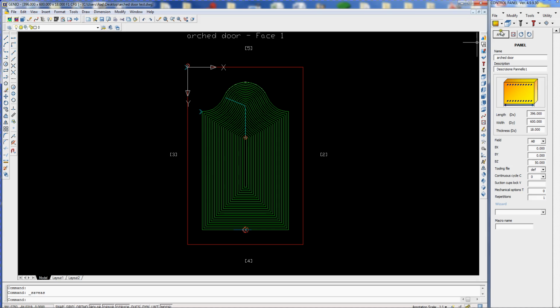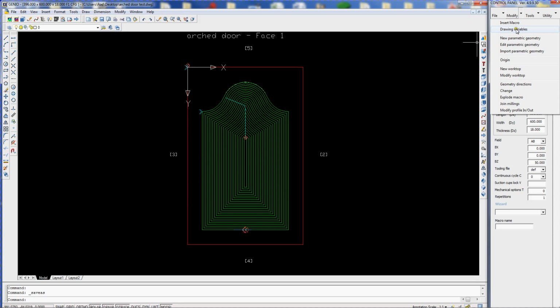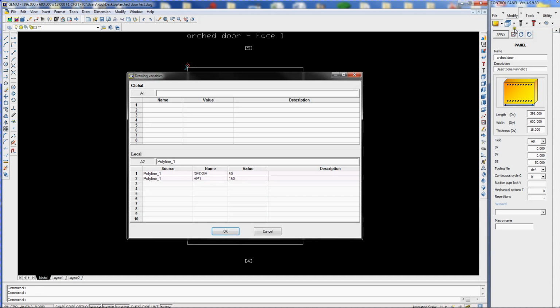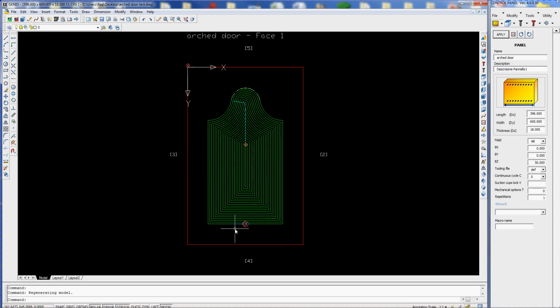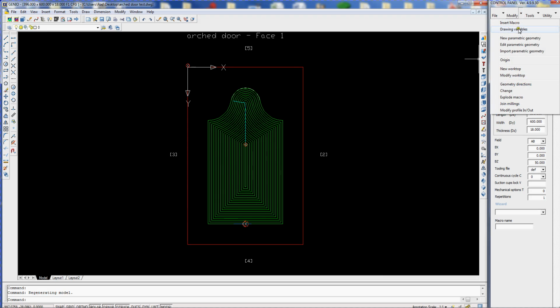Before we go into nesting, if we wanted to modify any of those parameters, we can go to Modify, Drawing Variables, and in the local ones we have any variables that we've put in with a name. So I could go into here and I could say that is now 70 and that is 180. OK, that changes, and you see the machining change with it. So Modify Drawing Variables will allow you to change that, and the machining will go with that one on there.